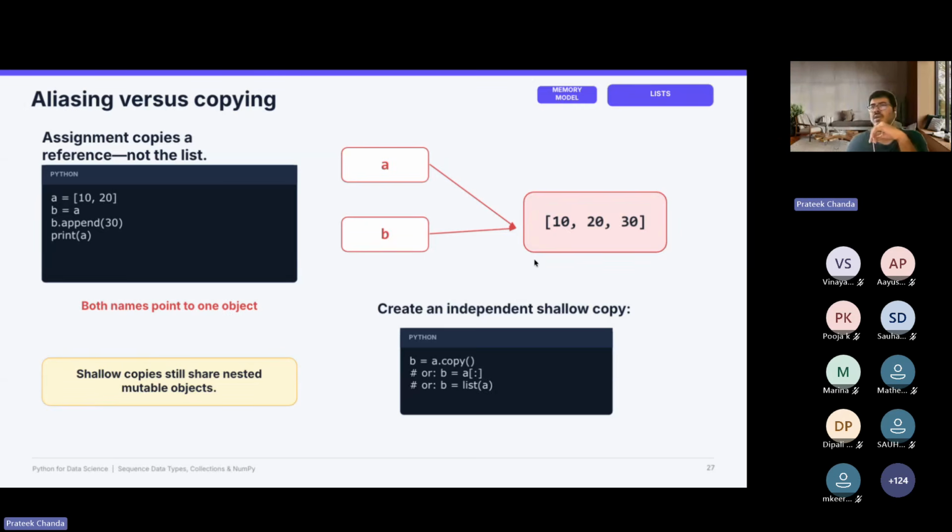So, coming back to the next set of items, there is this concept of alias versus copying. Although I think this is a kind of advanced part of the topic, so we will see it later in the course also. But I'm just giving you a brief concept overview of this.